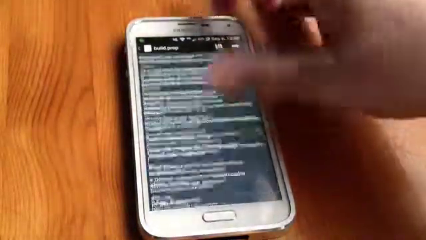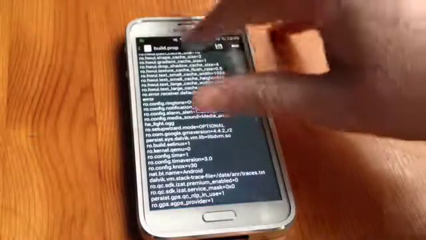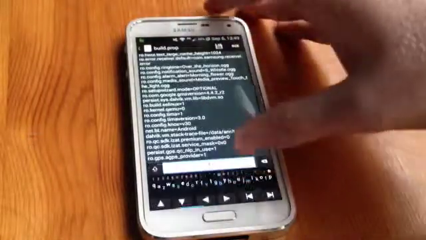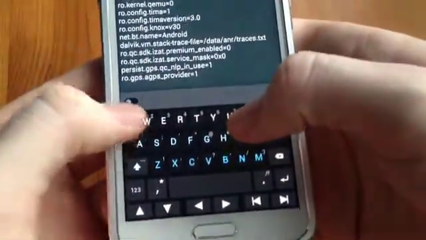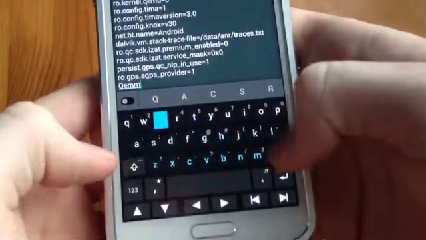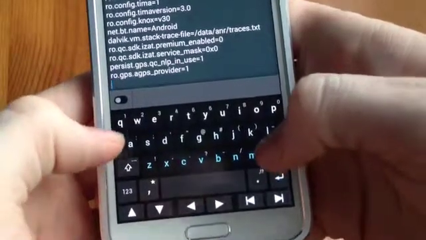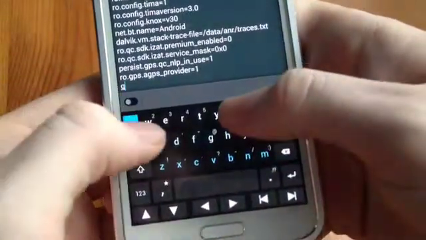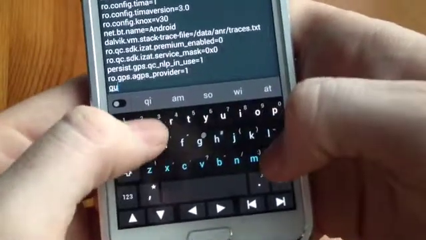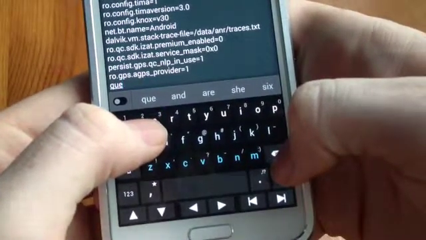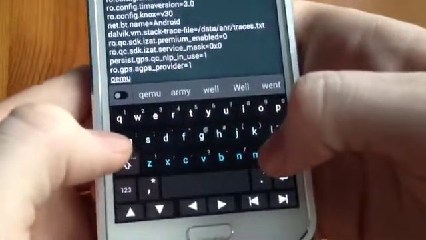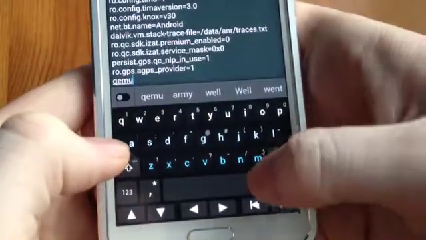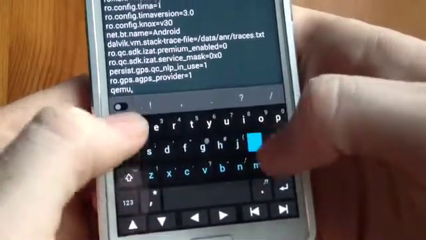You want to scroll to the bottom of the file and you want to edit it. So, you want to add a new line. You want to add the following: Q, E, M, sorry, don't want capitals. You want Q, U, E, Q, E, M, U. Sorry guys, I'm reading this off my iPad because I can't remember the actual code.